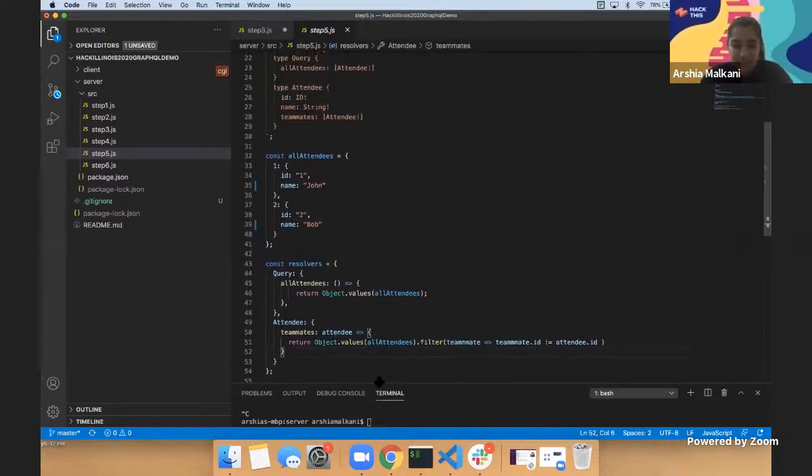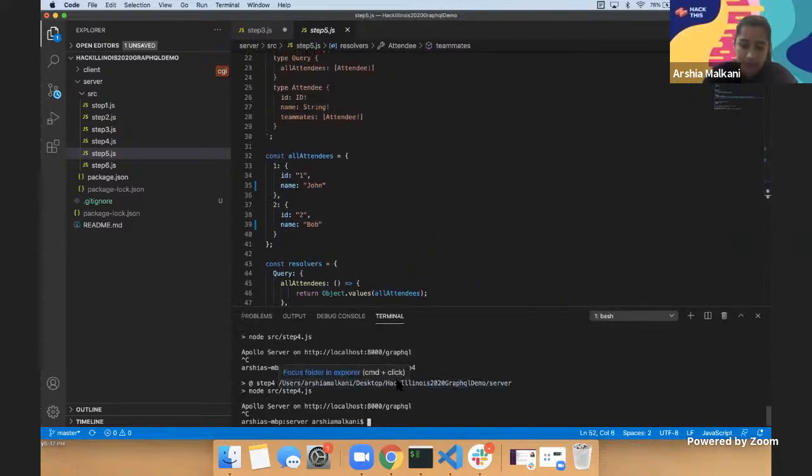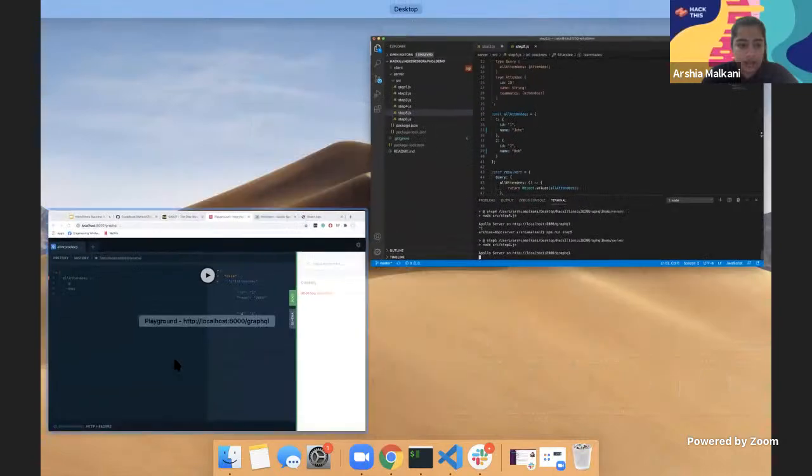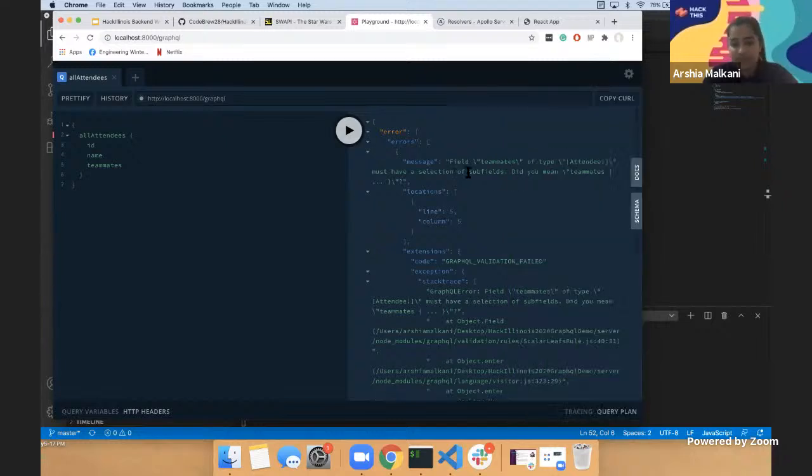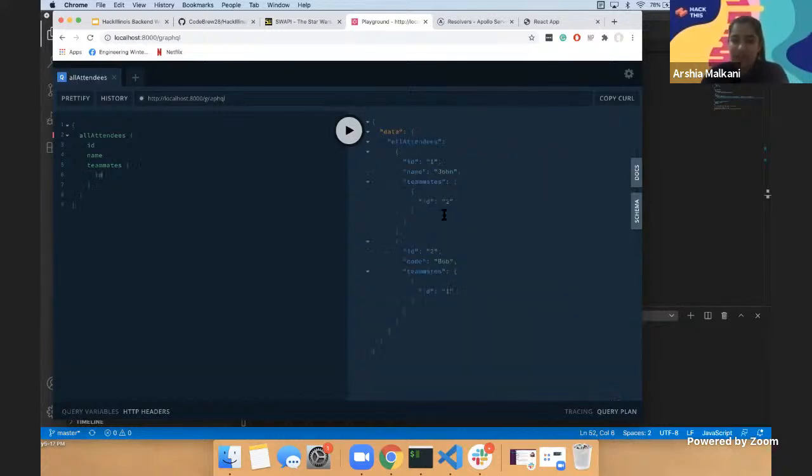And so in this example, when we run it, we can run npm run step 5. We can go to all attendees and get the ID name, same as last time, and then we can specify teammates. And I specifically want to show this error if teammates is an attendee, so you do need to specify what fields on it you want. And you can say, hey, I just want the ID. And we have a working result, so we have John's ID, and this teammate has ID2, and then ID2 is teammates with ID1. So, okay, they're each other's teammates.